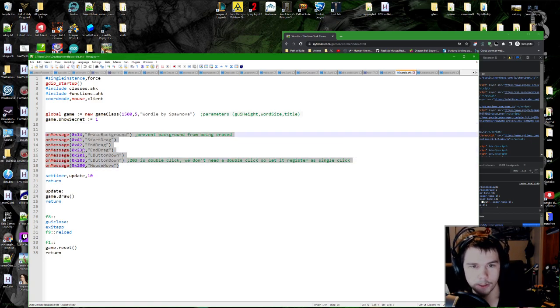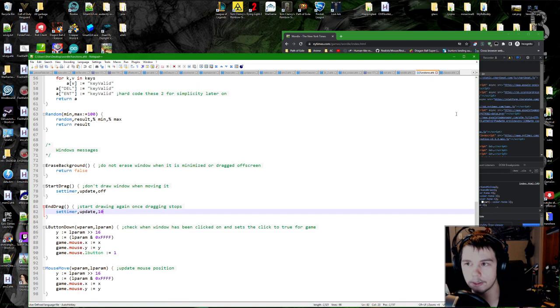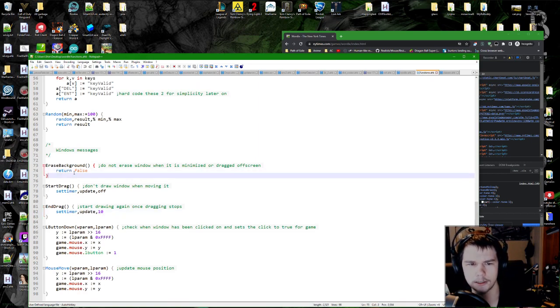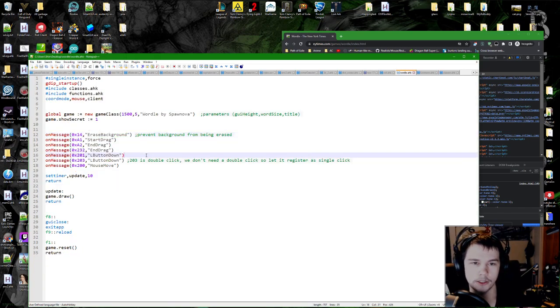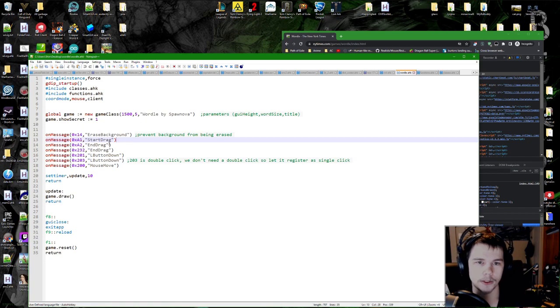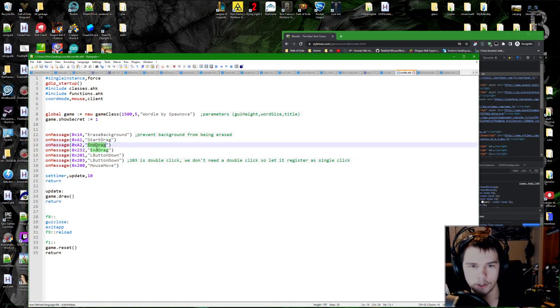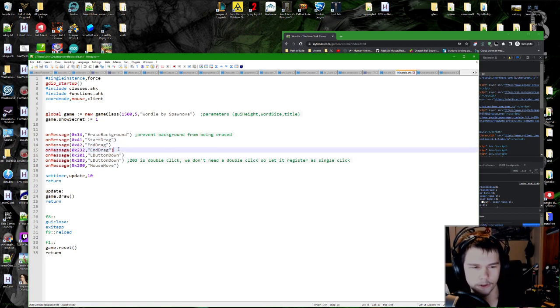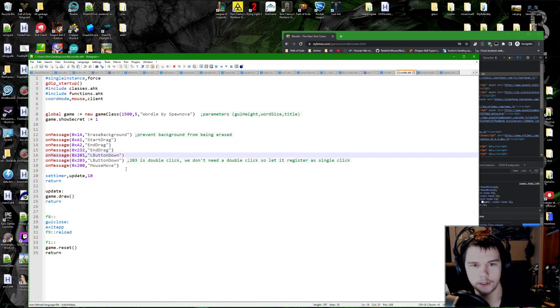Some simple Windows messages: erase background. If you have a function here for this and it returns false, I don't know if that's important, but doing that will prevent it from being erased when it's dragged off screen. So that's pretty important. Start drag, end drag. Basically, there's no reason to draw the window when you're dragging it. It just makes it a little bit smoother.